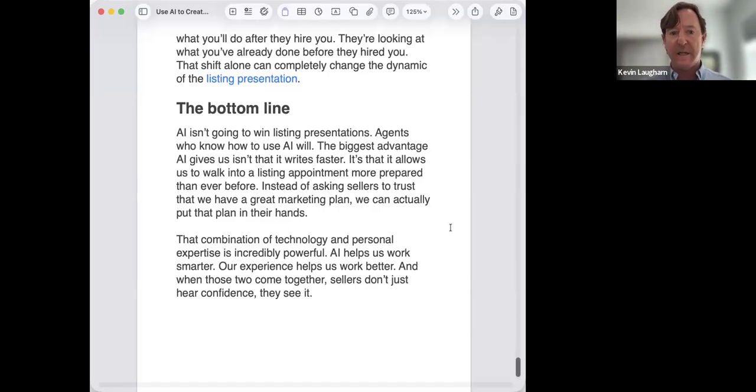So instead of asking the seller to trust that we have a great marketing plan, we're going to do this, this, and that, you put it in their hands. You show them exactly what it is. So it is that combination of technology and personal expertise that creates that synergy. AI just helps us to work smarter. Our experience helps us to work better. And when we bring those 2 things together, the sellers can really see that. And that's what gives them the confidence. We're always trying to instill confidence in our sellers.